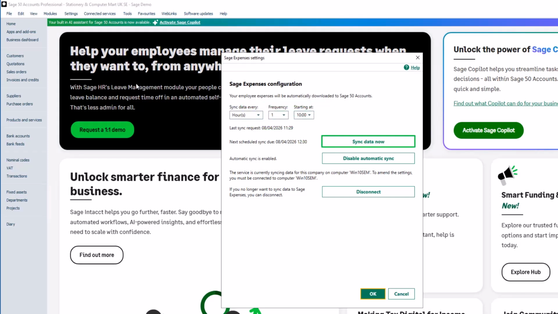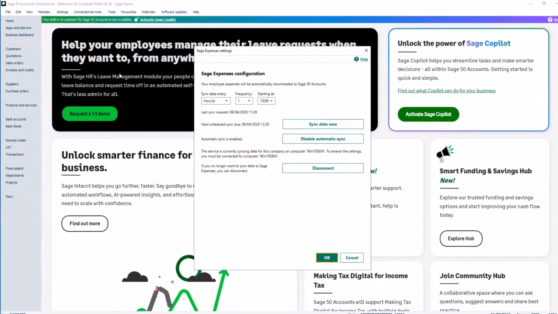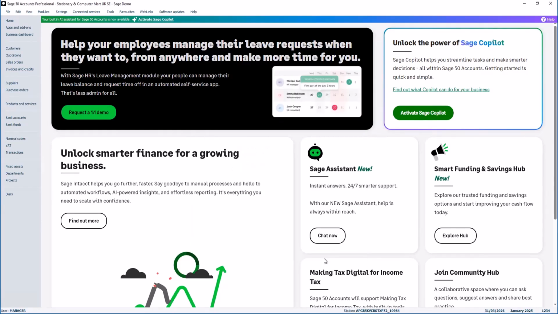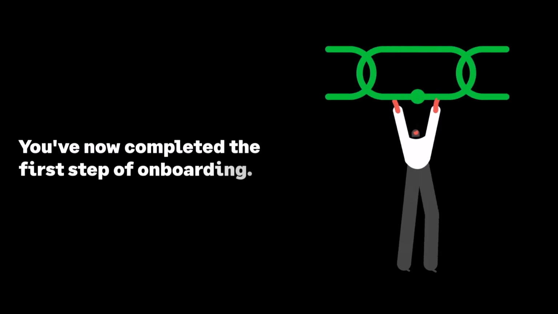To disable the automatic sync, click here. If you no longer wish to sync data, click Disconnect. To confirm any changes, click OK. You've now completed the first step of onboarding. Next, you'll learn how to set up the Sage Expenses web app to prepare your users for everyday expense recording.